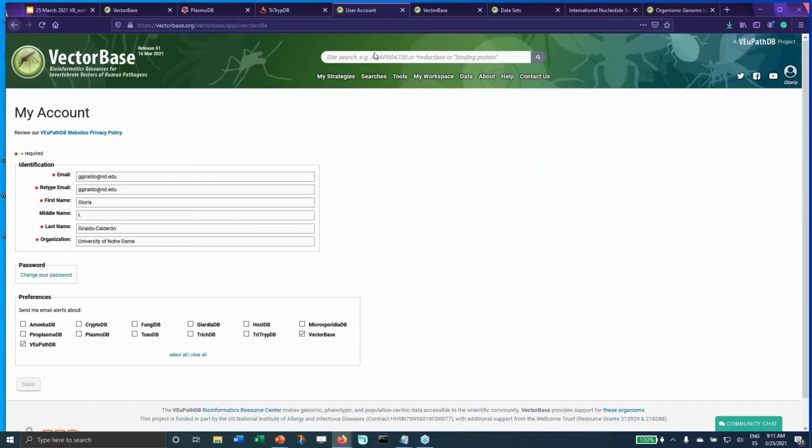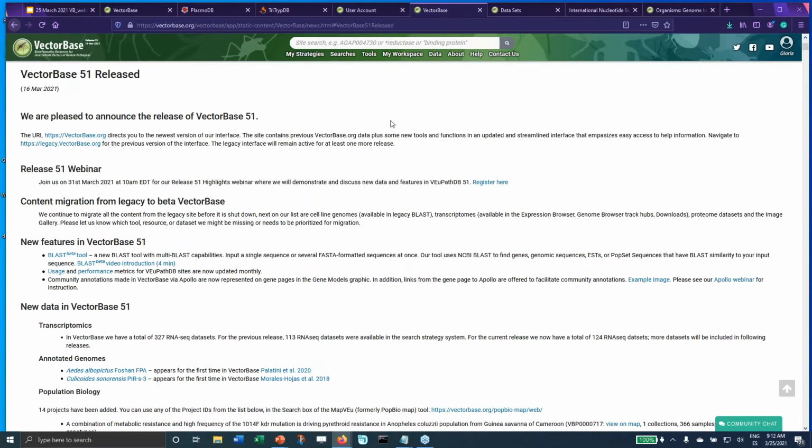Something very important is that you have the possibility to have your own account on the website. If you click here, and you already have an account, you provide your details, and you can save your search strategies or your BLAST jobs in your account. Optionally, you can opt in to receive release notes. For example, here I have only checked VectorBase and VEuPathDB, but you can check as many as you want, or none of them.